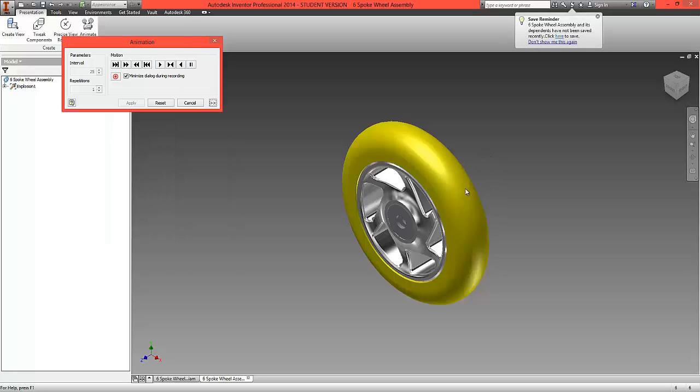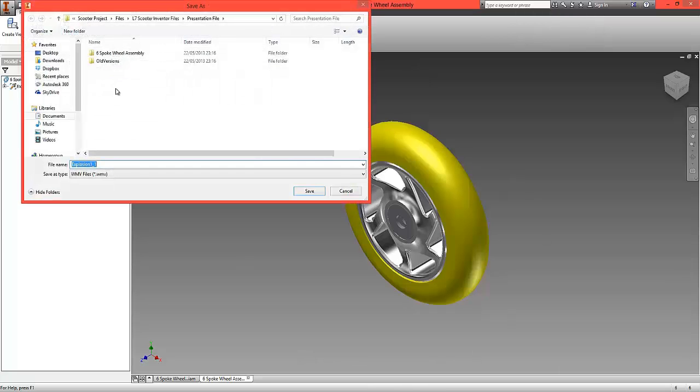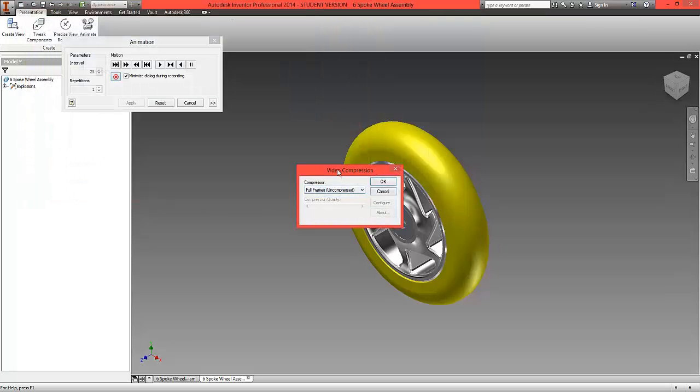Having animated all our parts and tweaked each component and seen the assembly, we can now hit the record button, choose the location of where we want to save the video. We choose an AVI file, which is a more suitable file than the Windows Media file. Give it a file name, hit save, and on the pop-up box, video compression, make sure that the full frames uncompressed has been selected, which it has here.